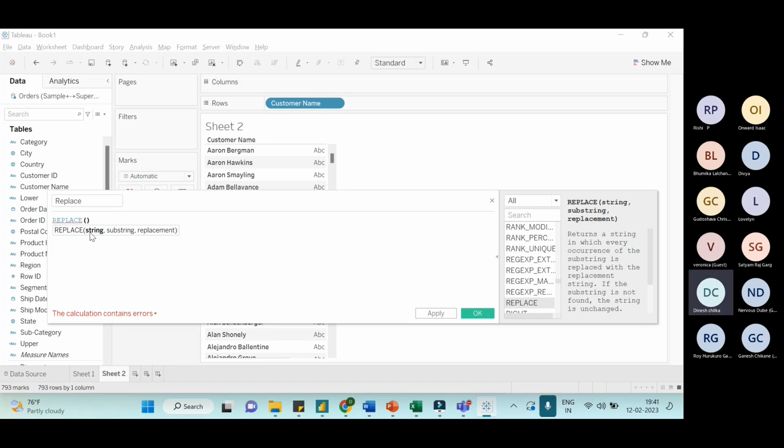So what is our string? The main string is customer name. So first write customer name. Now we are done with the string. Then it's asking for the substring. The substring means I want to change Aaron Bergman to my name. So first write the name Aaron Bergman. It is case sensitive, so before writing any name, first check the name.